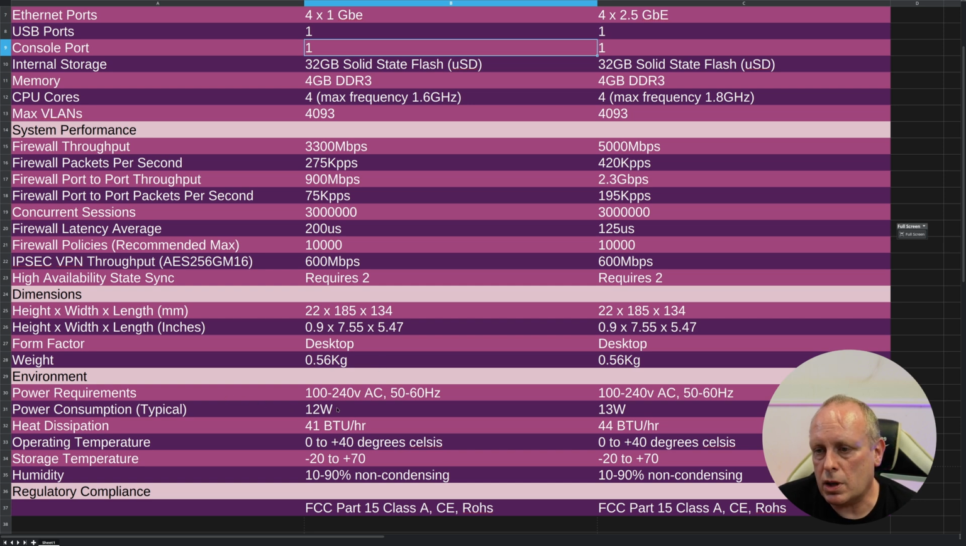So power requirements are both 140 to 240 volts AC at 50 to 60 hertz. Power consumption is roughly 12 watts on the 675 and 13 watts on the 677, so not a massive difference for the 2.5 gigabit networking. The 675 has 41 BTU an hour heat dissipation and 44 BTU an hour on the 677. And the operating temperature is 0 to plus 40 degrees Celsius on both devices.